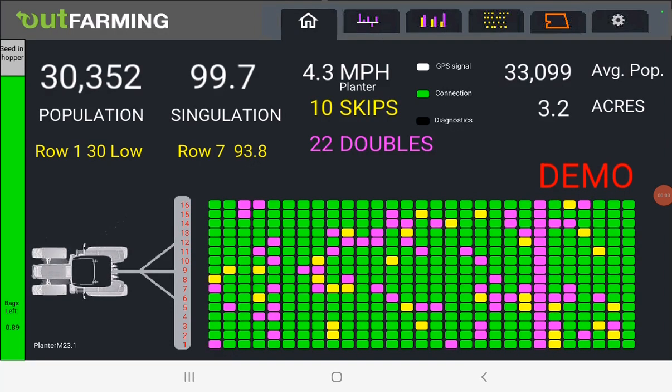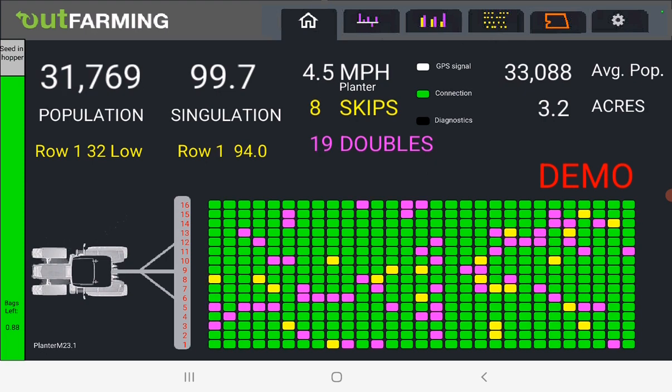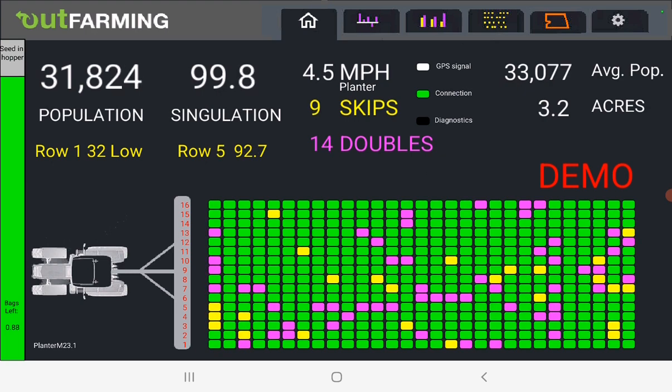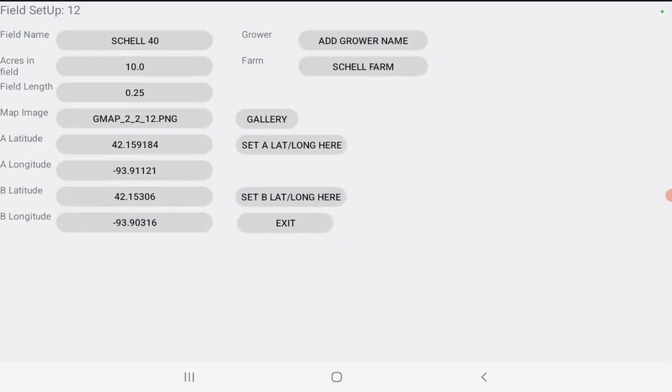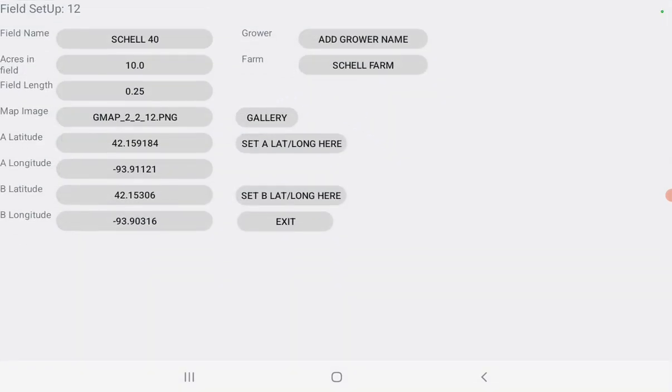In this tutorial I'm going to show you how to modify the field map so that you can locate yourself on the field image while you're driving and planting. So I'm going to go into the gearbox here, and we're going to use the Shell Farm Shell 40, and we have identified the image we got from the last video.